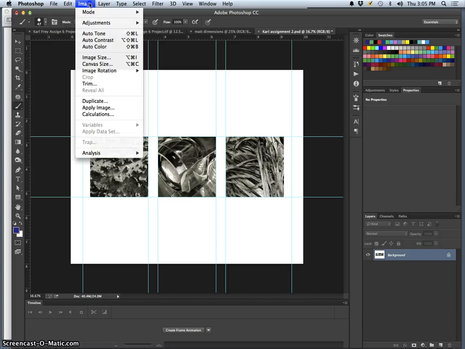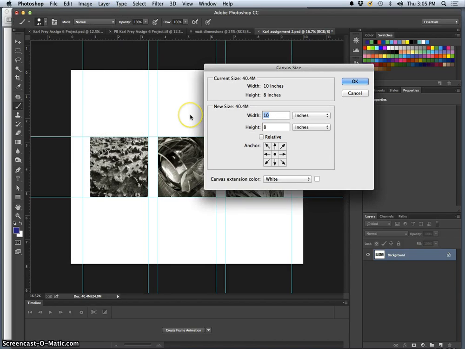I can go to Image, Canvas Size. Don't use the crop tool, because the crop tool is very inexact when you're trying to do this kind of thing. In the canvas size, I can trim it to a width of 9 inches and a height of 7 inches. And that will trim half an inch from all sides.